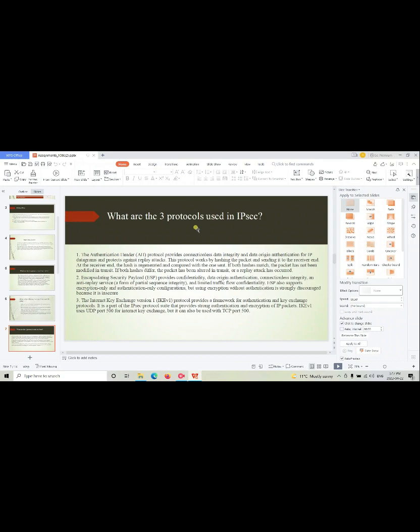At the receiver end, the hash is regenerated and compared with the one which is sent. If both hashes match, it means that the packet has not been modified in transit. If both hashes differ, it means that either the packet has been altered in transit or a replay attack has occurred.